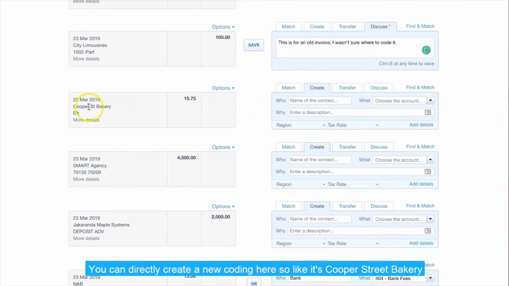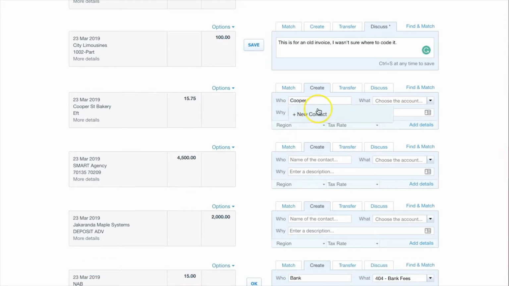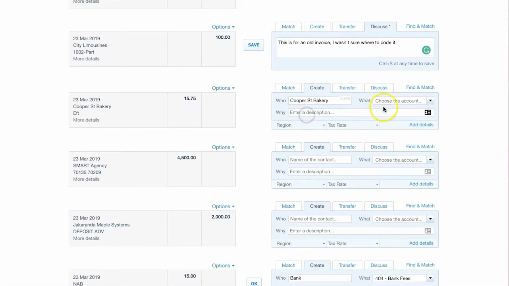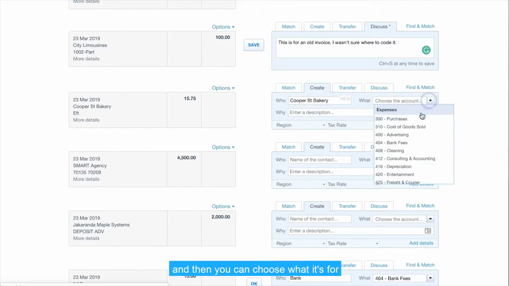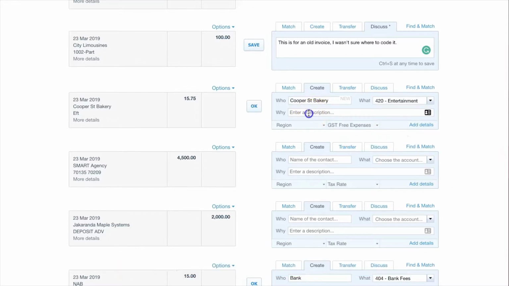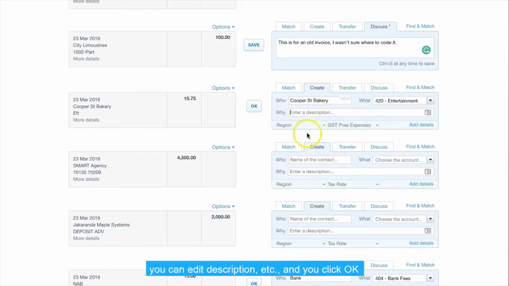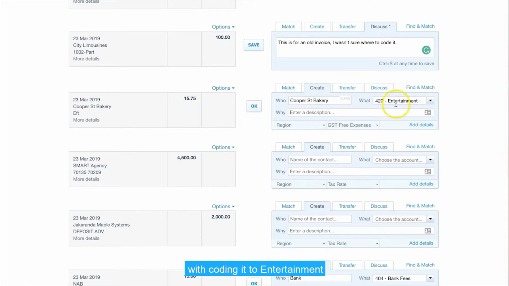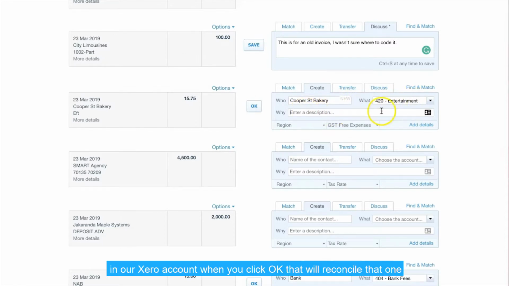You can directly create a new coding here. Like if it's Cooper Street Bakery, if they're not there, you could just add this and it's going to add it as a new contact. And then you can choose what it's for. So it's some sort of an expense. Let's say it's entertainment in this case. You can add a description, etc. And you click OK. That's now going to match up that transaction. It's gone through the bank with coding it to entertainment in our Xero account. And you click OK. That will reconcile that one.